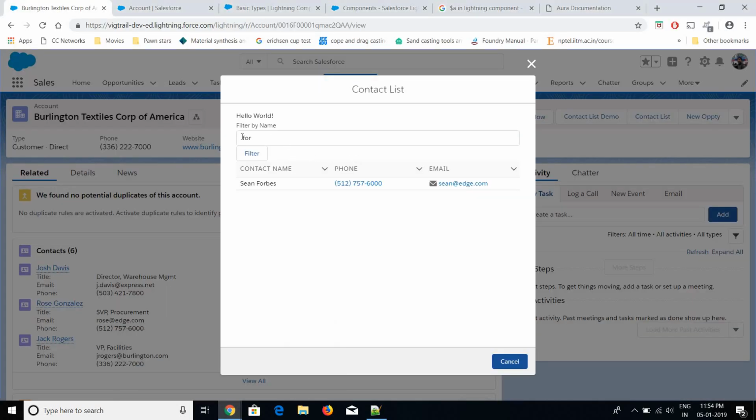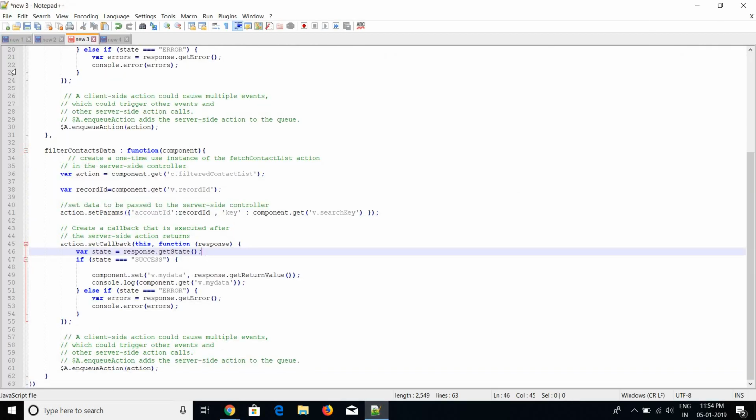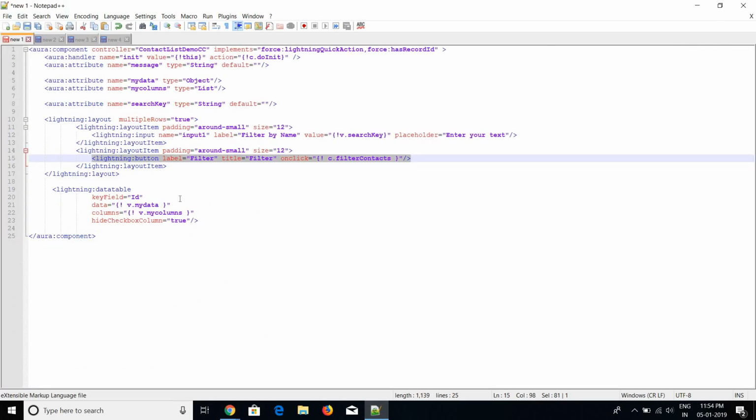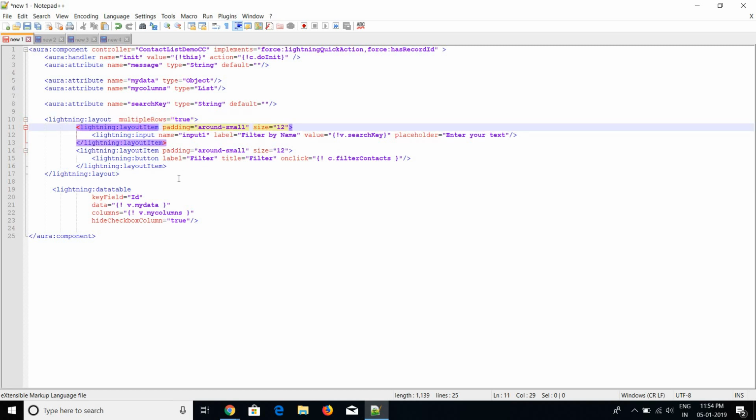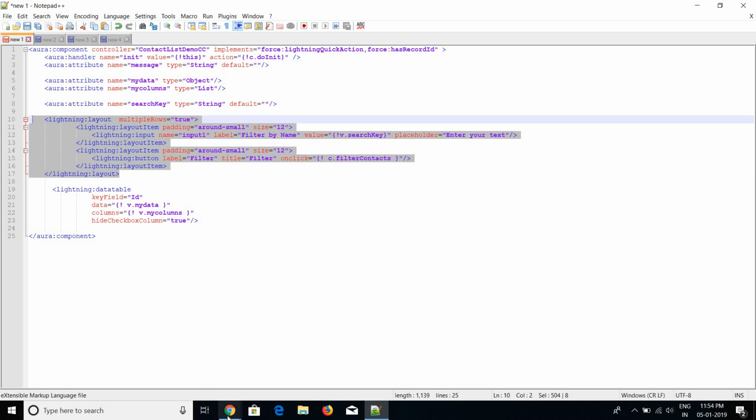If you see our output, the text box and the button don't seem to look neat. In order to make it look better, we make a small change to our component. We use the lightning:layout component. It is one of the base components that we use to set the layout neatly. This particular lightning:layout has a child component, layoutItem. Let's copy paste this code into our component.